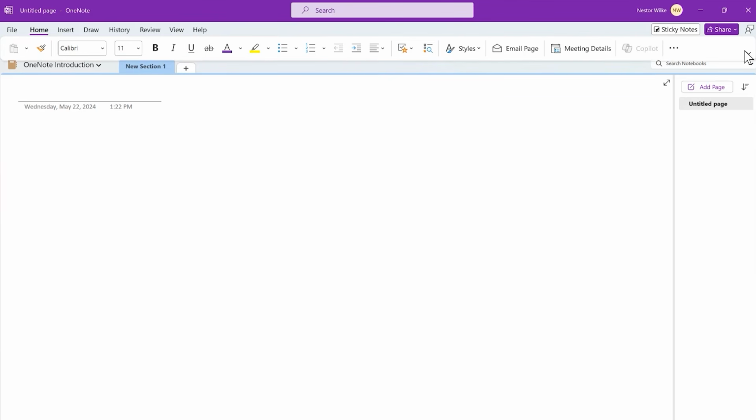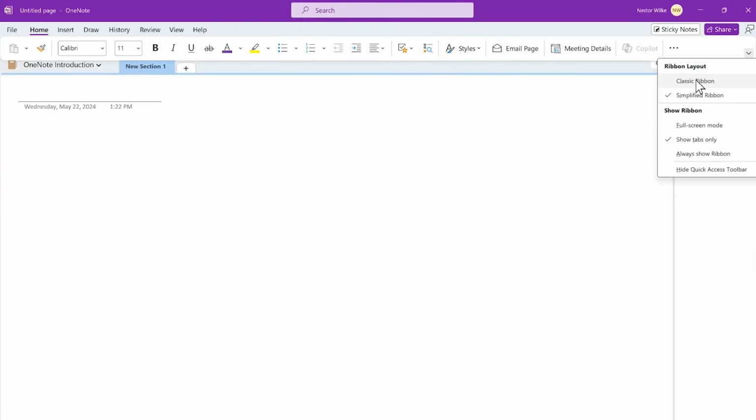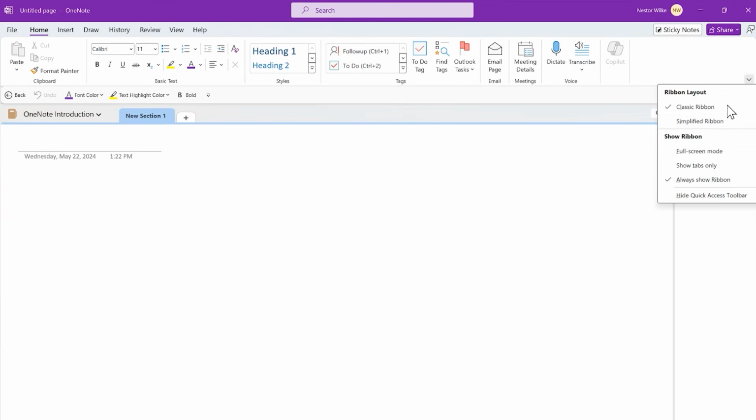So go ahead and open up OneNote. I'll put this back to the classic ribbon, and I'll also use the option that says always show the ribbon. If your quick access toolbar is not showing, just make sure that hide quick access toolbar is not toggled on here as well.